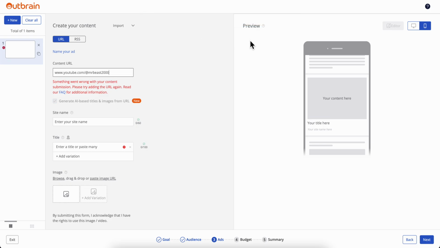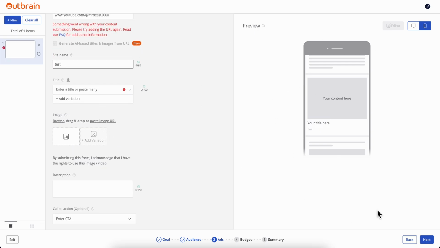So as you can see, I just added a YouTube link, so this is not working. But if you promote your website, it's gonna work. Then simply enter your site name. So here you have the preview, how the ad is gonna look. And then simply click on next. And after that, you're gonna have to choose the budget and then simply confirm, and that's all.